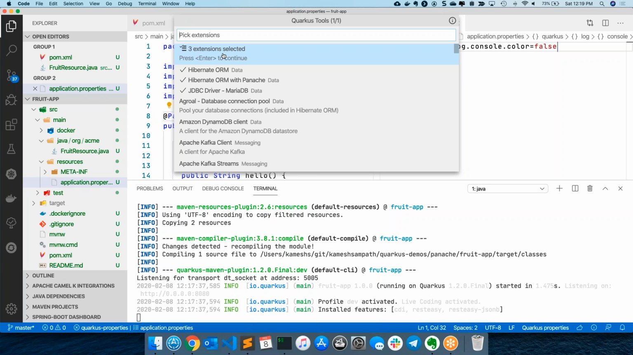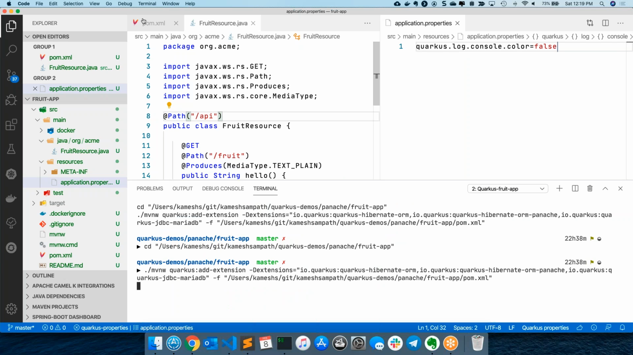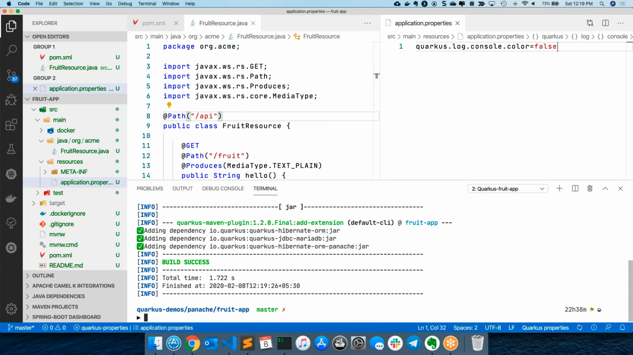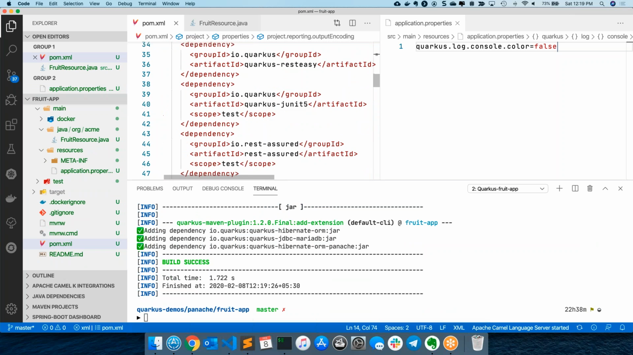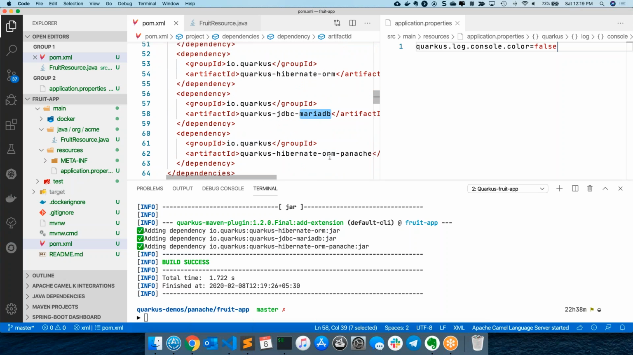I need to have Hibernate data for persistence and other stuff. And then I'm going to use Panache. I'll tell you what Panache is, and the JDBC driver. So these are three things which I'm going to use. I'm just going to select these ones, and the moment I do this, it's just going to pull out those jars and then add them to your pom.xml. You'll see those jars getting added to your pom.xml, right? So you have the JSONB, you have ORM, you have MariaDB, all this stuff.